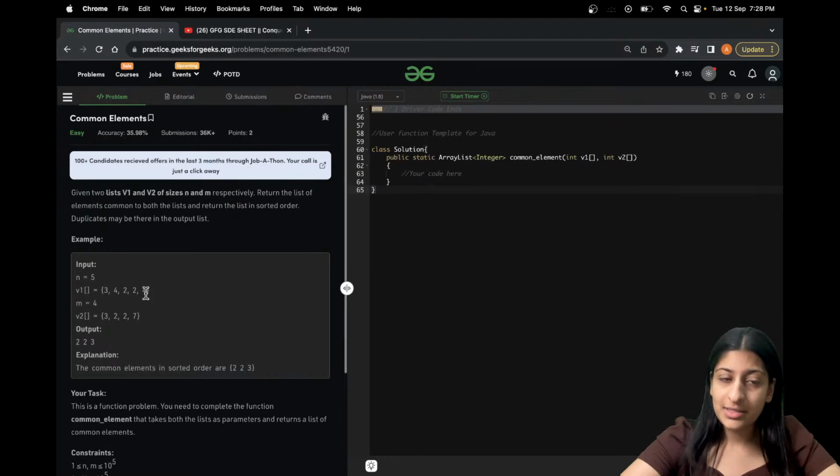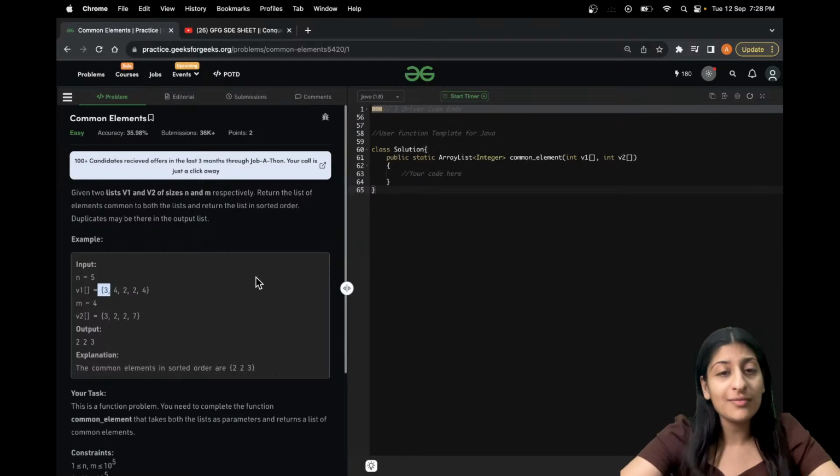You are given two arrays. You need to find what all elements are common in these two arrays and return it in an array list, and these elements should be in sorted order. That is what you need to return. Fine. So obviously it seems to be simple. It is simple, but how do we solve this simple problem?